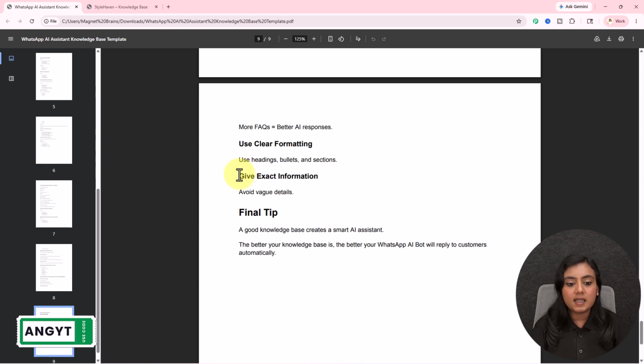And next is give exact information. Don't just round up and make the document complicated with a lot of things. Directly write all the knowledge about the business in this document. Do not just make the document very complicated, okay?